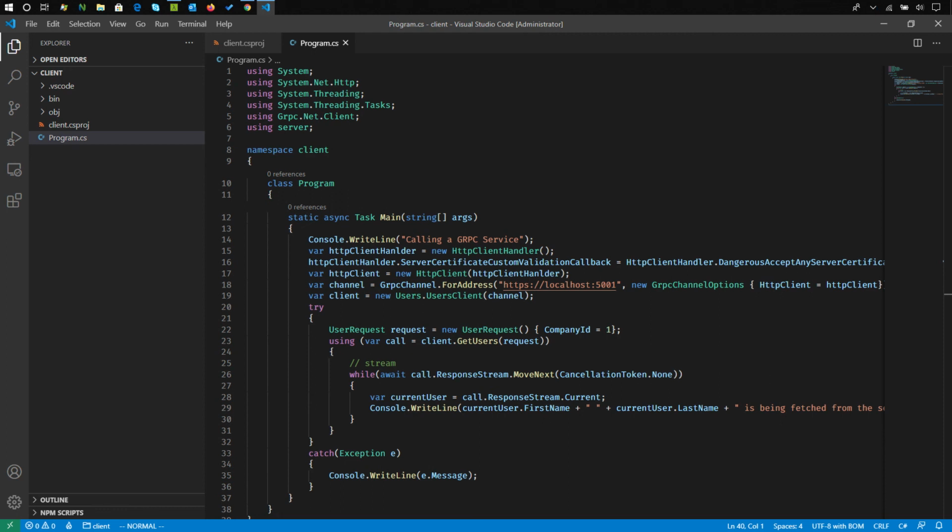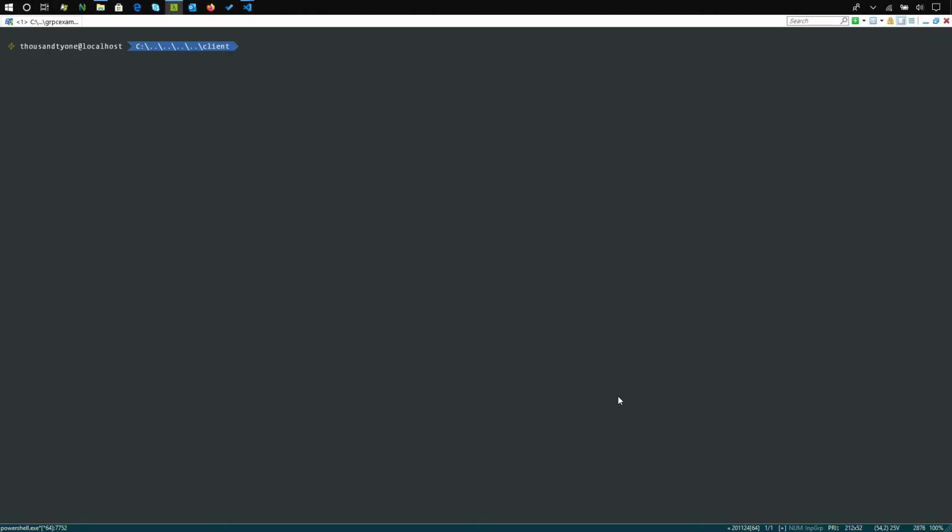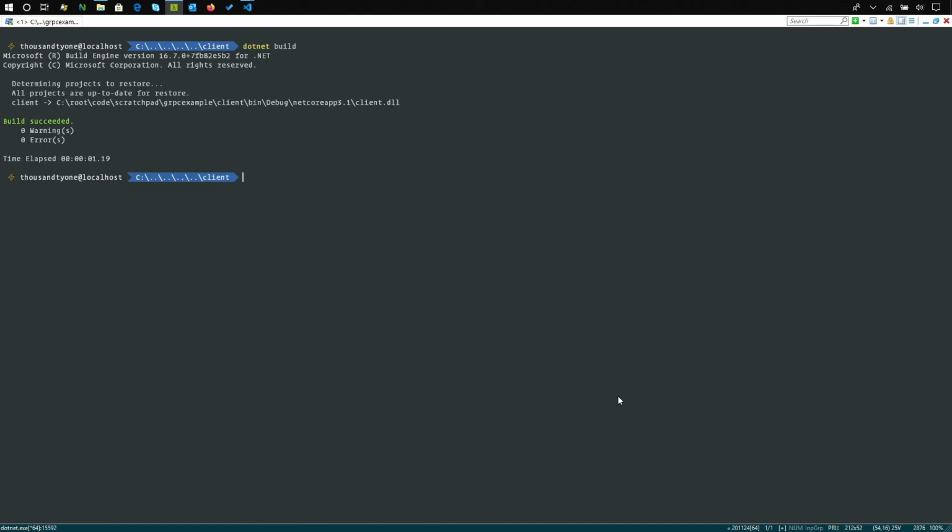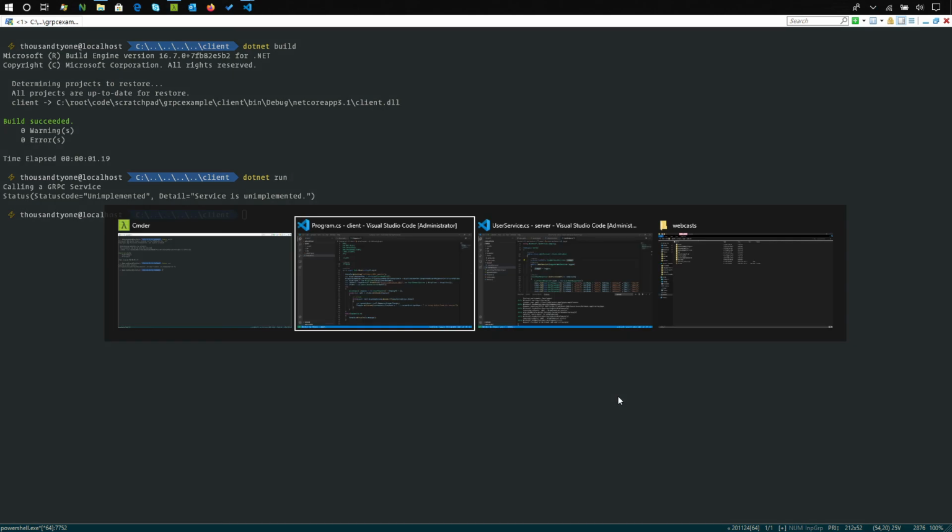So now let's quickly go back to the command prompt and fire a .NET build. Let's build this, and now we can do a .NET run to run this. If you run this, we get an unimplemented error which says service is unimplemented. Now why is this happening? This is happening because I still haven't exposed my server side endpoint.